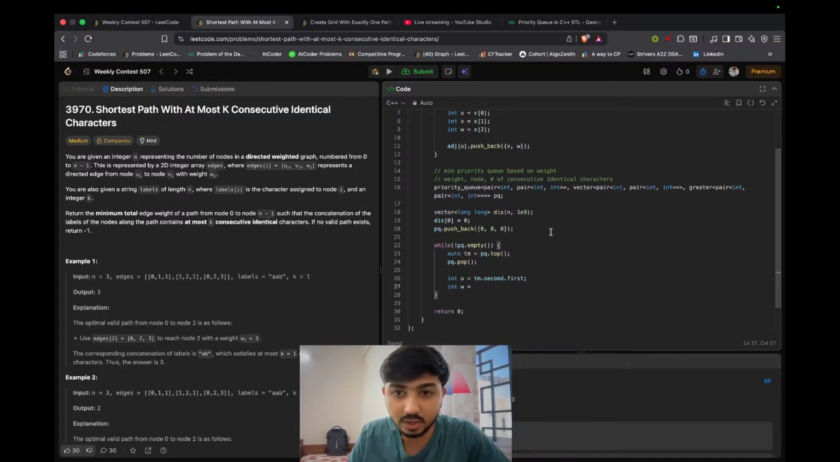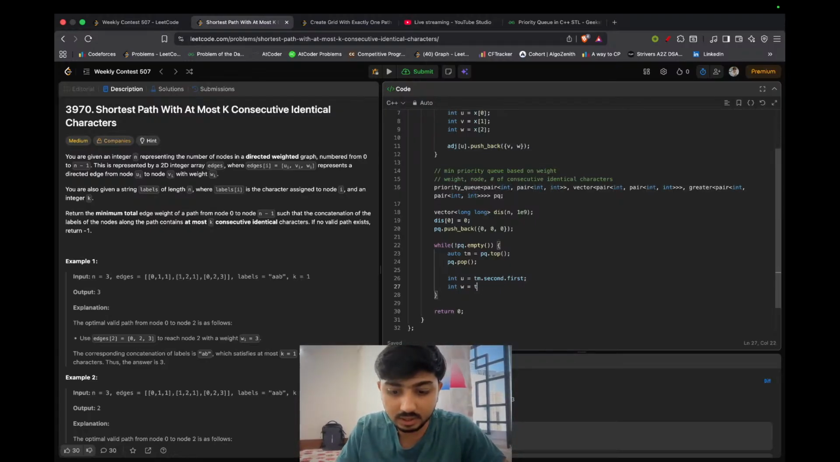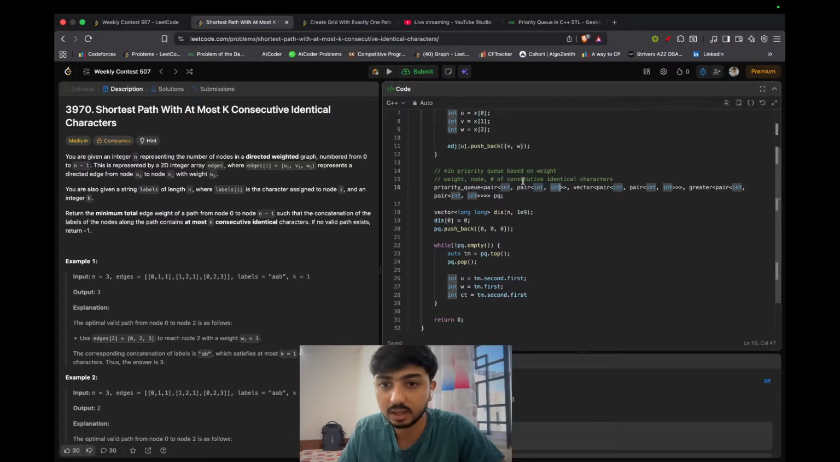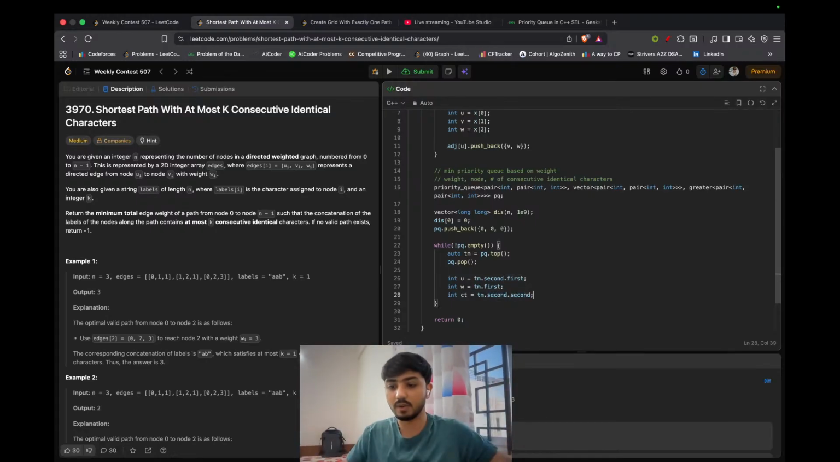Then what is our weight? Weight is just the first part. First is our weight, right? So just temp dot first. Okay, and the number of consecutive characters we can count. Let's say count is equal to this thing, that is just temp second. This is second, and the second of second is the count of consecutive characters. So just temp dot second dot second. Okay, now we have everything.